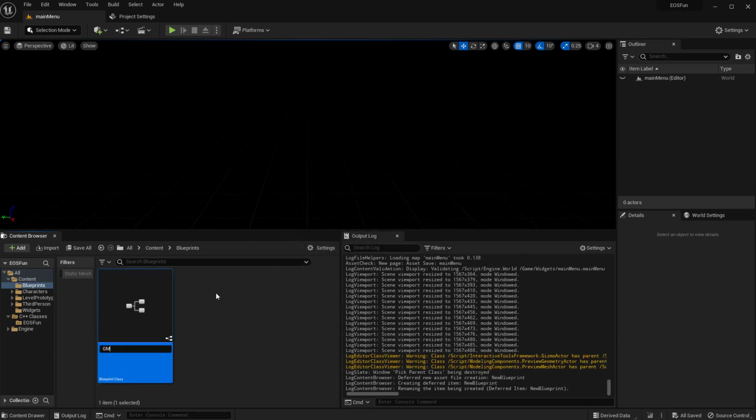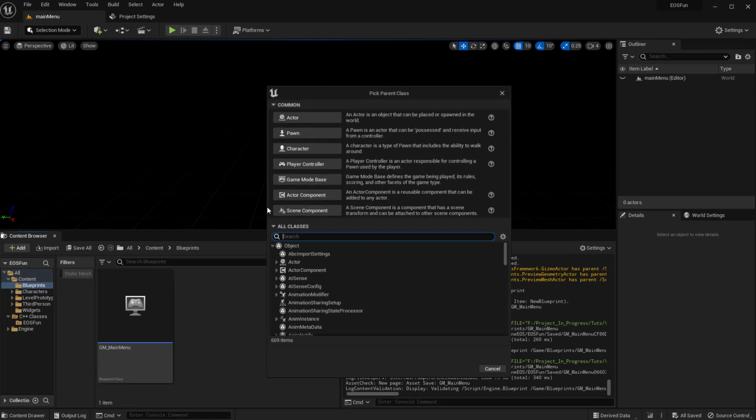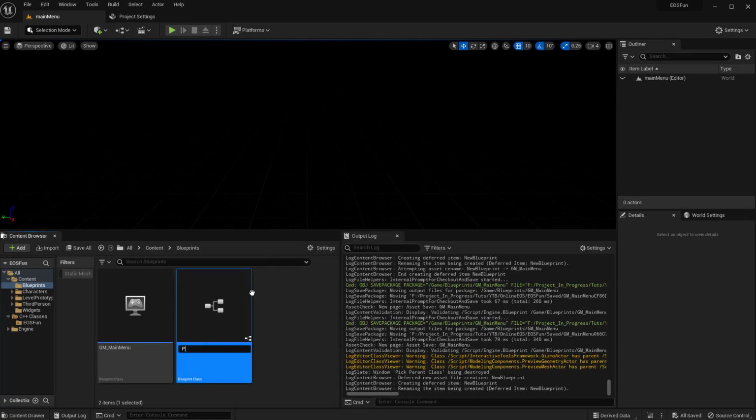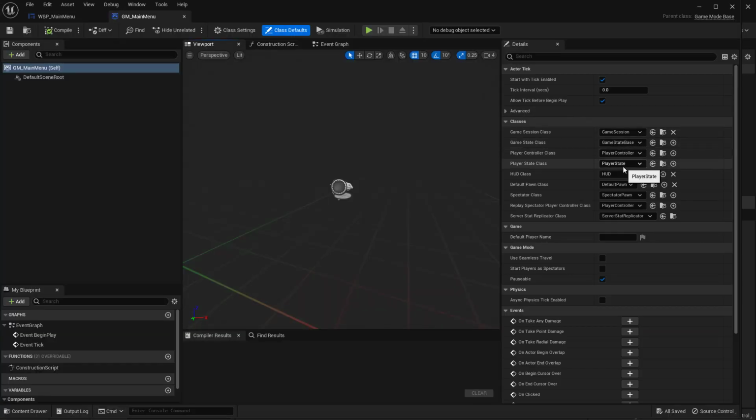Call this GM main menu, and then we're going to make our own player controller, PC main menu, and then the game mode here will be using our PC main menu.